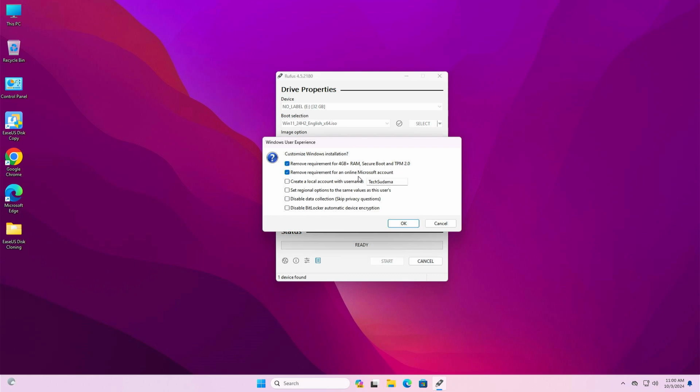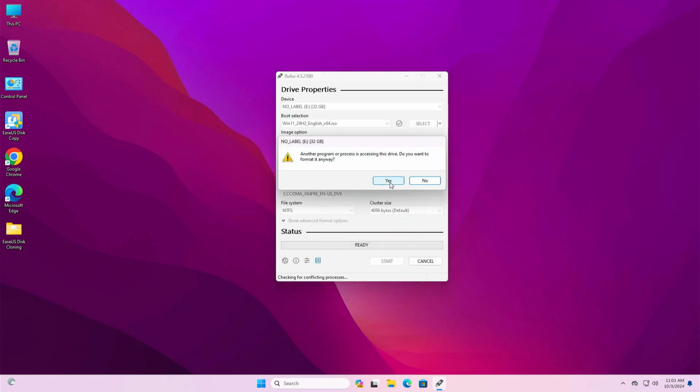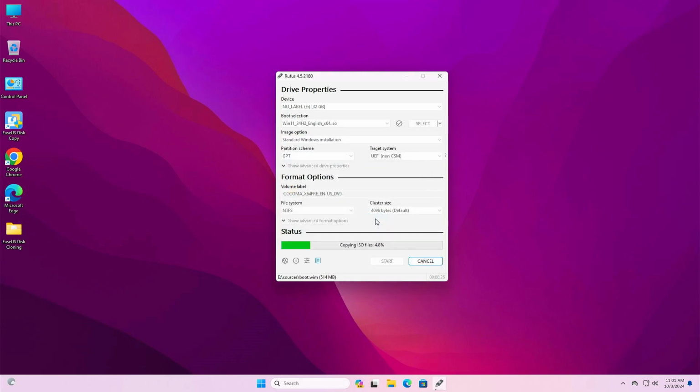Remove Microsoft online account requirements, just enable it, and if you want to create your account by default, click on here and choose your name. Set the region same as the PC. Now click on OK. If you click on yes, this process will erase everything from your pen drive. Make sure your pen drive is backed up. Click on yes. Click on OK. It will take some time. You'll have to wait here. Now it's ready. Click on close.